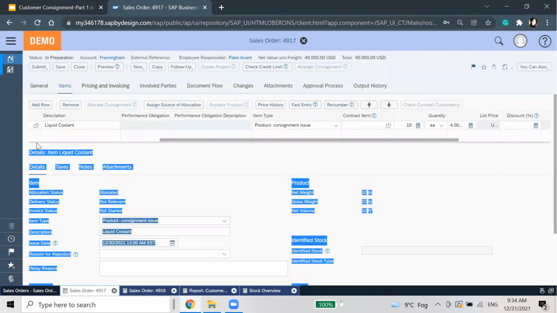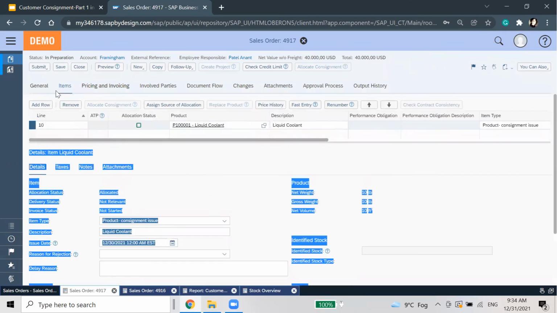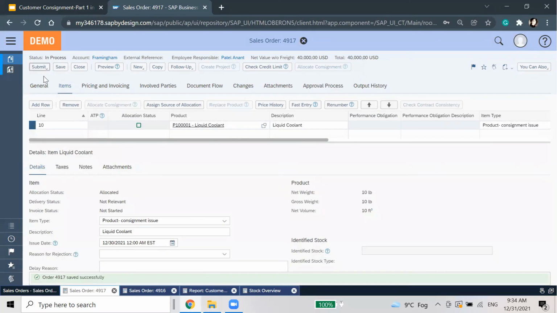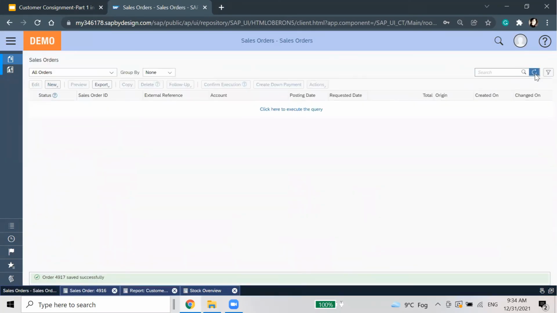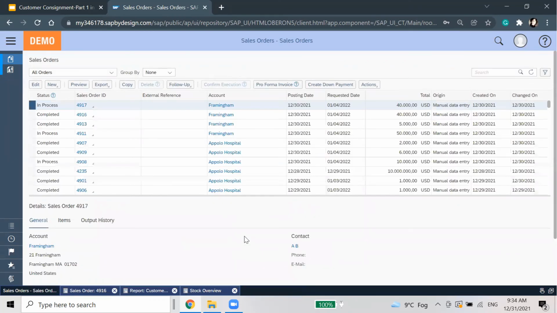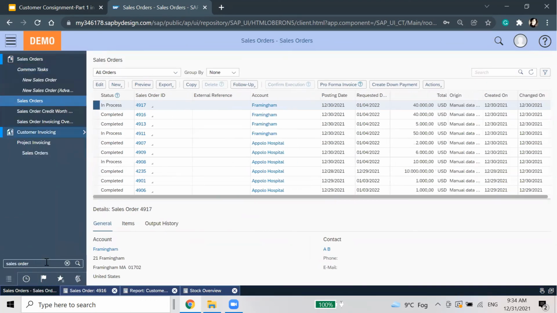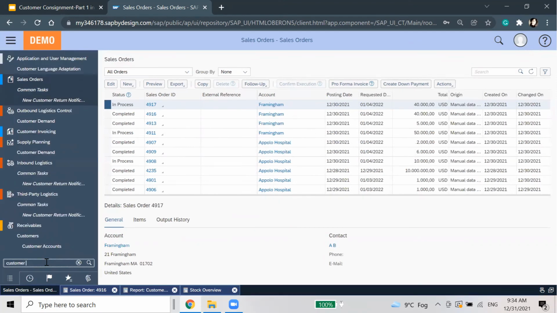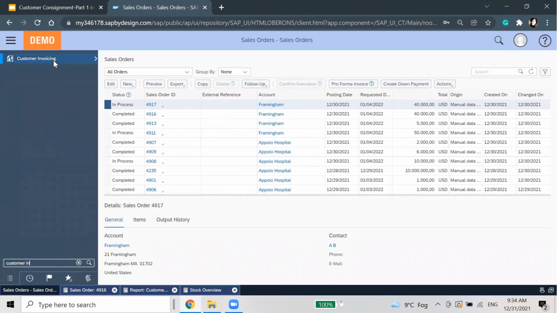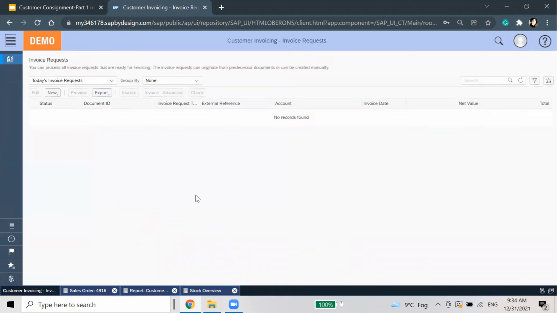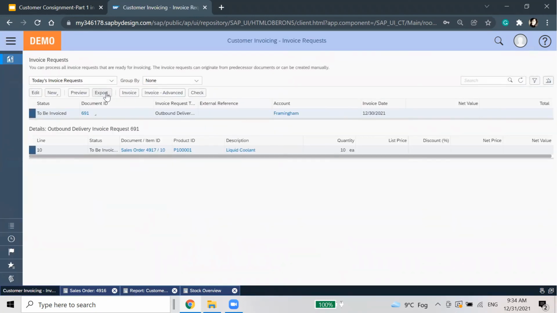Until we click on allocate consignment, there will be an inconsistency in the sales order. We cannot release it. Now, if I release this, yeah. So I just did the consignment issue, and now I have to do the invoicing because the customer is going to use that stock. I'll go to customer invoicing. Yeah, this one I'll invoice.